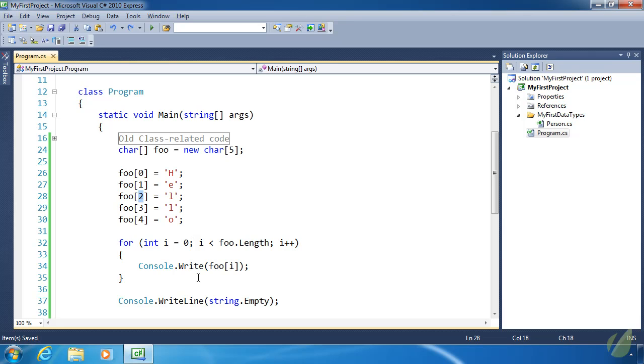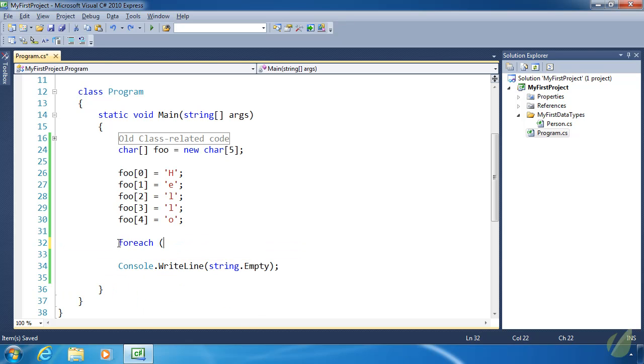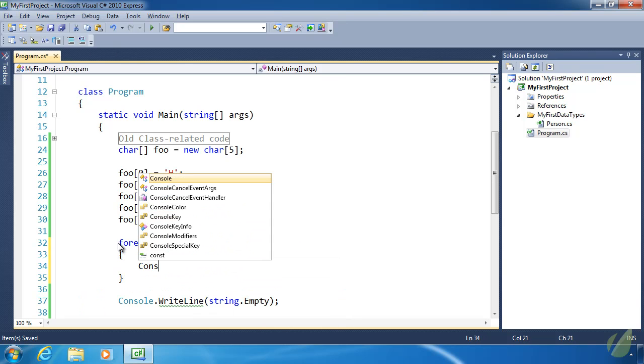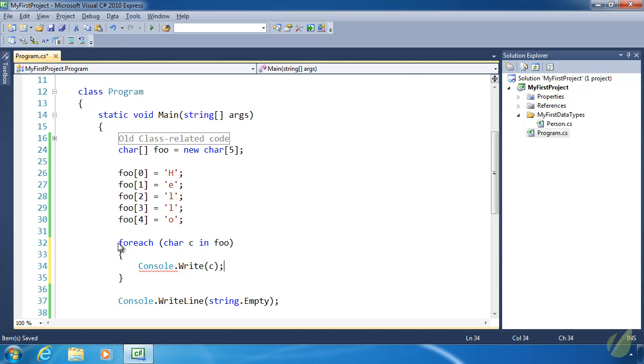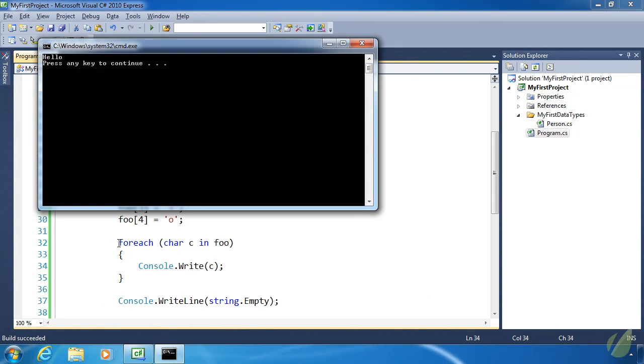We could get the same results using a foreach loop because we haven't really done anything else with the counter. All we have used it for is to get the corresponding element in the foo array. So we could just do foreach character C in foo, write it to the console. So Console.Write(C), and we get the same results.